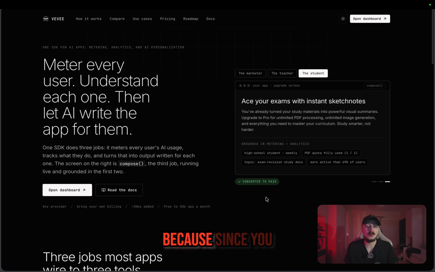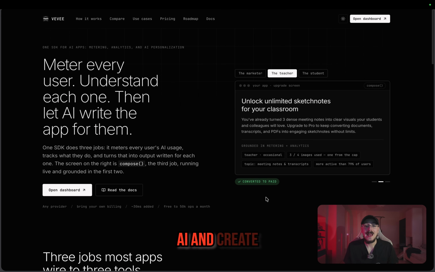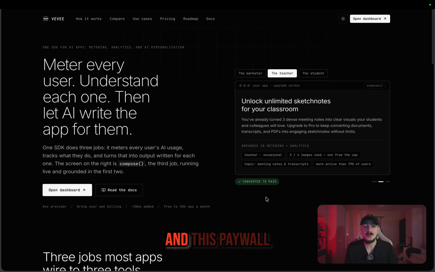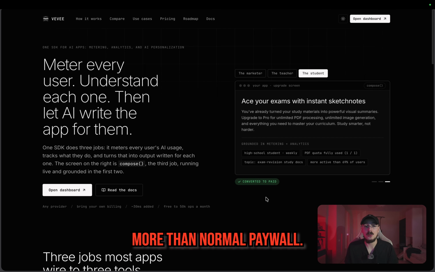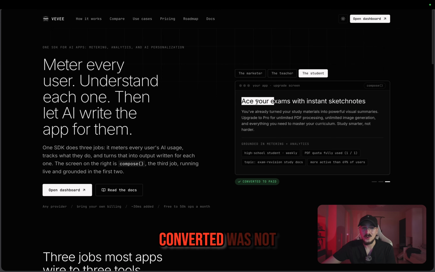It's really powerful because since you can meter and see what users do in your app, with all this data you can send it to AI and create personalized pages, paywalls, everything for that specific user. Let's see some examples of paywalls. This paywall converted more than a normal paywall. For example, for this specific student, he tried the PDF analyzer and the topic was exam revision study docs. The paywall that converted was not the boring one, it was one crafted from what this user had used and done inside the app itself. See the pain point?